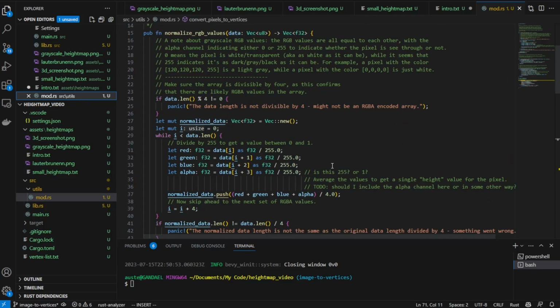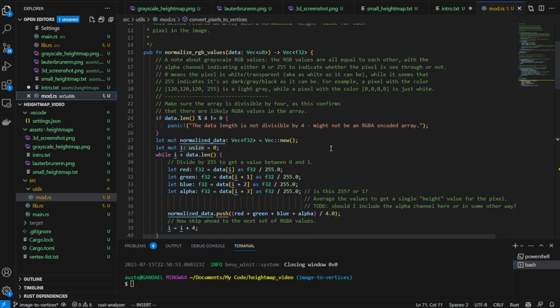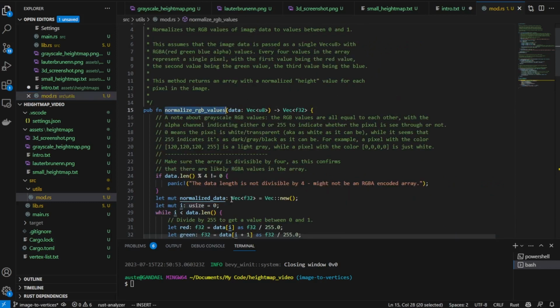I have a couple methods I've used for this, but the main one is called normalize RGB values, which I've just created. And what it does is it accepts the data from the image. And in this case, I've turned the data, or Bevy has helped me turn that data, into a single vector of values. So if you remember from earlier, each R or G or B value can only be from 0 to 255. It represents how strong of a color, or what color exactly it is.